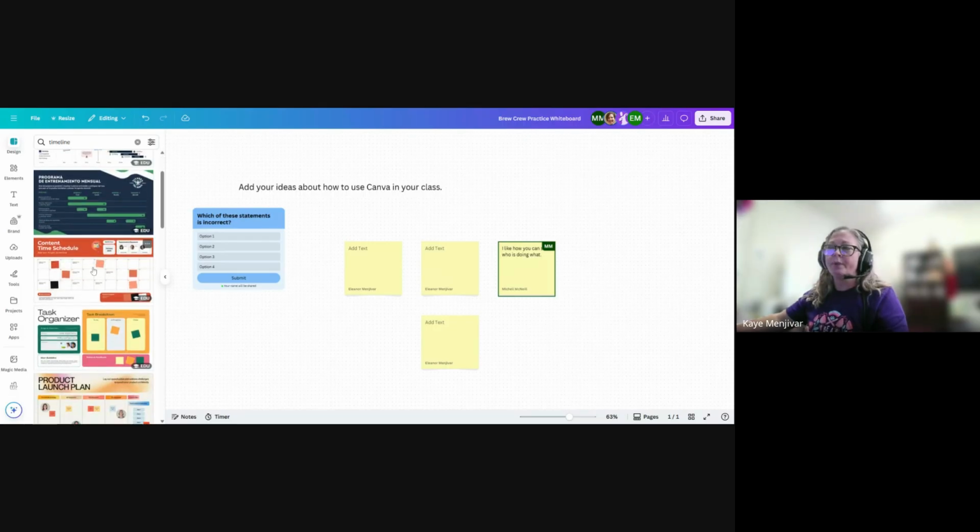And all of this will be completely editable. So you have a lot of options to add structure and that more polished look to a whiteboard space, or you can keep it open and let students work from there.